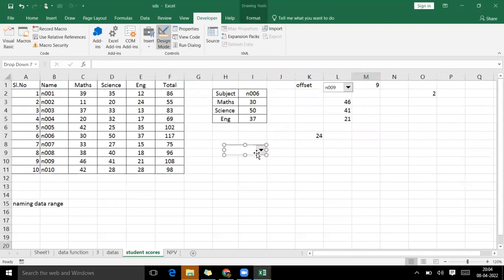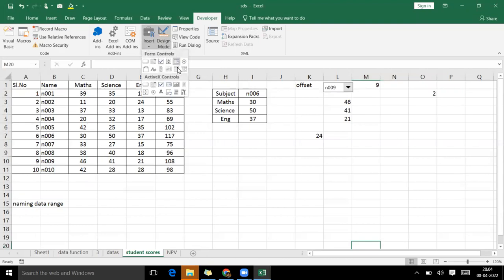I repeat once again. Go to the File menu, go to Options, Customize Ribbon, and activate the Developer tab. Under the Developer menu, you will find all these things. In that you will find Insert controls, and in that the form controls. I'm going to teach you how exactly the combo box can be utilized. Click on the combo box and draw a rectangular shape so that you get a nice combo box.